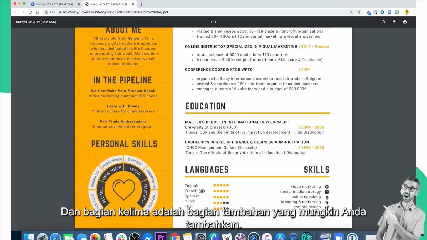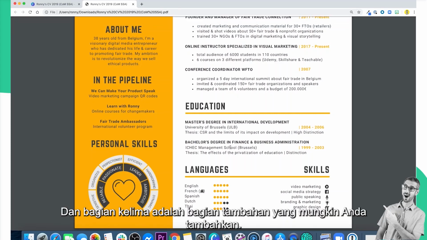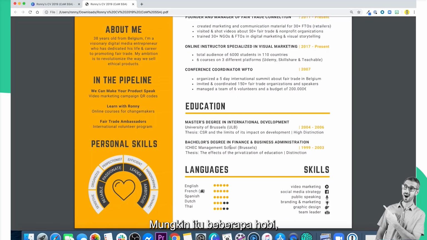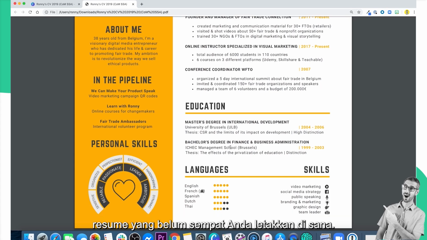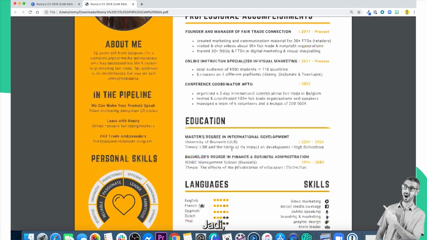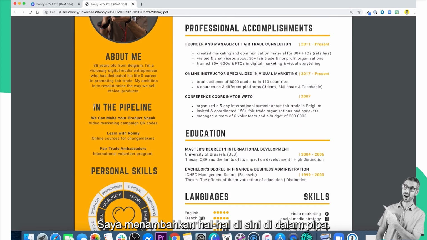And then the fifth section is kind of like additional sections that you might add. Those might be some hobbies, some key personal skills that you have, or anything that you really want to be on that resume and that you haven't had any chance to put there. So I added two things here in the pipeline. So those are kind of the projects I was working on at the time.